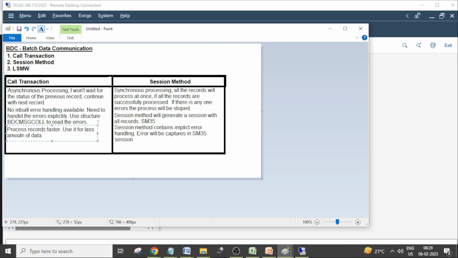So you can delete the session created and you can execute the program again to create the new session by fixing the errors in the file.